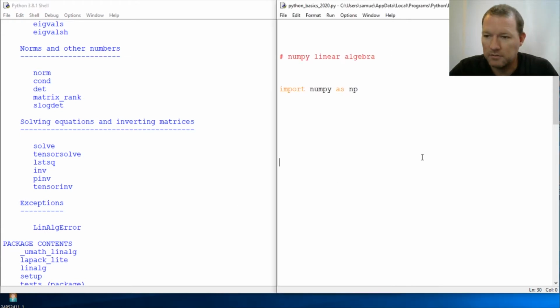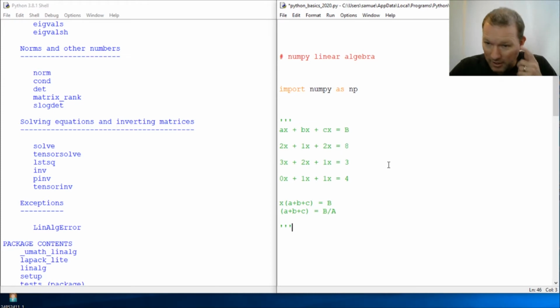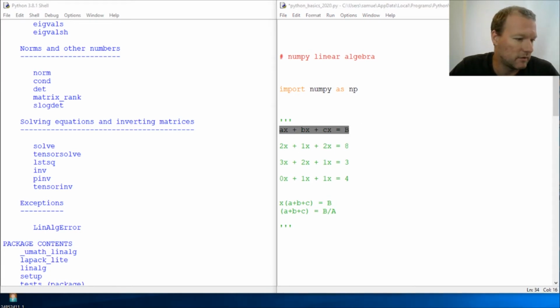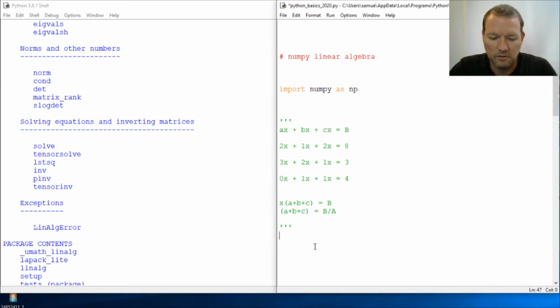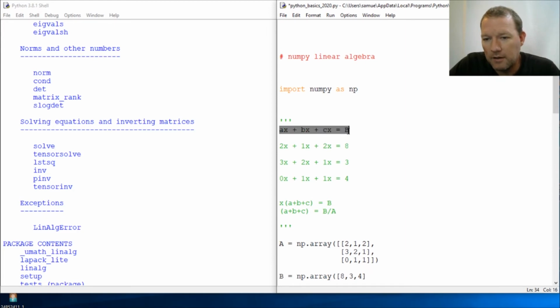So copy this and bring this over. We're not going to focus as much on the math, but we will touch on it just for a second. We're going to have this then in a matrix. So, okay, here's our array, but here is our a times x, b times x, c times x is going to equal b. So, if we look, we have the distributive property.